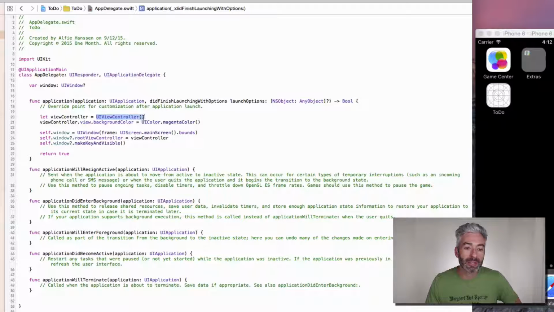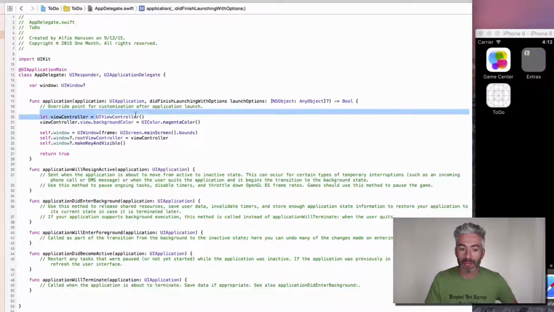So we want to create an instance of UI view controller and customize it. Except in this case, in order to customize an instance of UI view controller, we really must subclass it and create an instance of our subclass. Okay, so we are going to do that right now. We're going to create a subclass of UI view controller.